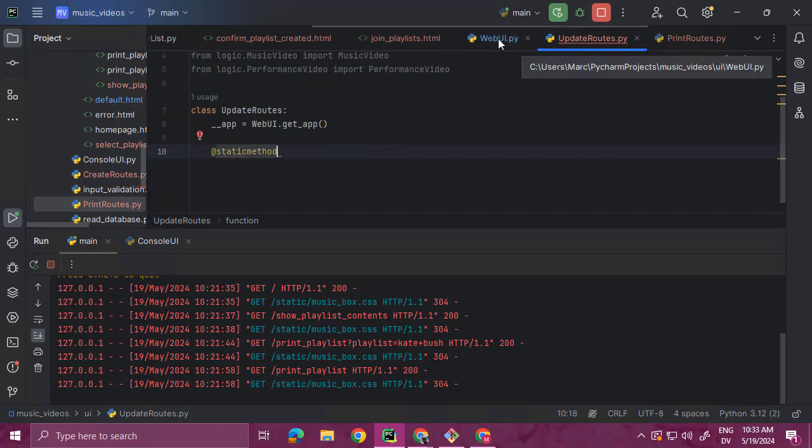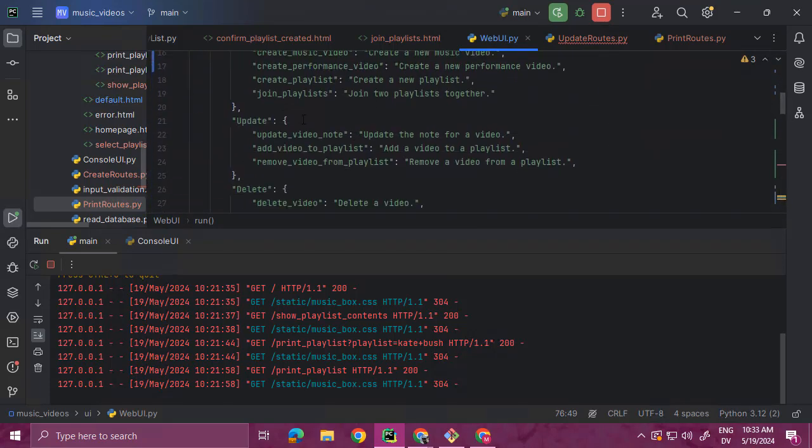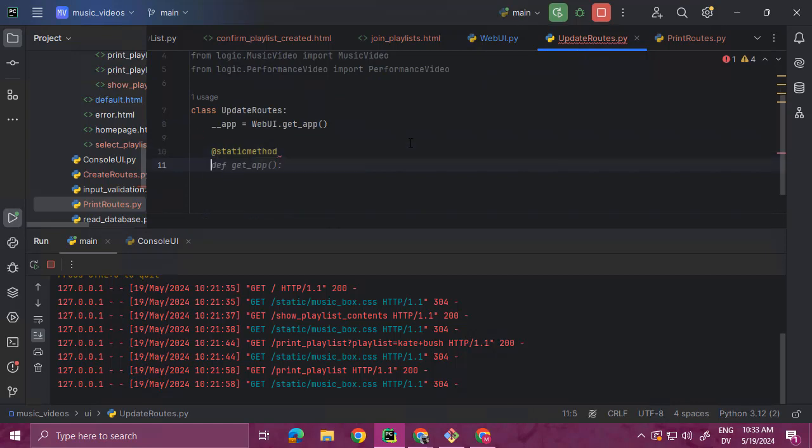And the first one I want to do is pick an easy one. So update video note, that's pretty easy. So app route, update video note. And then this is going to render a form. Render template, rather. And that's going to be in an update directory.